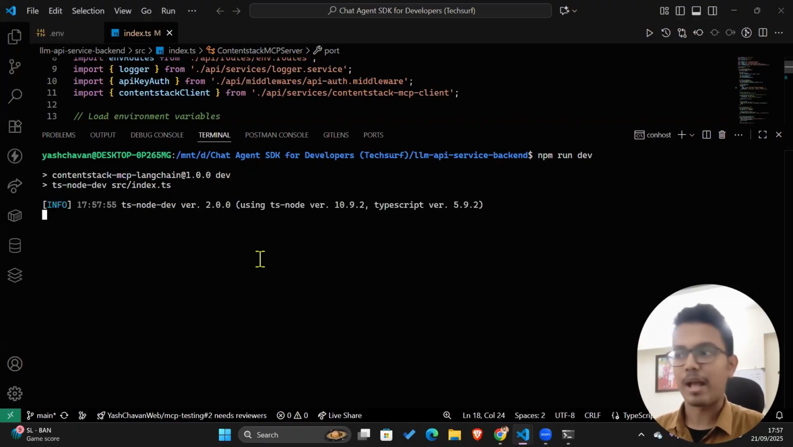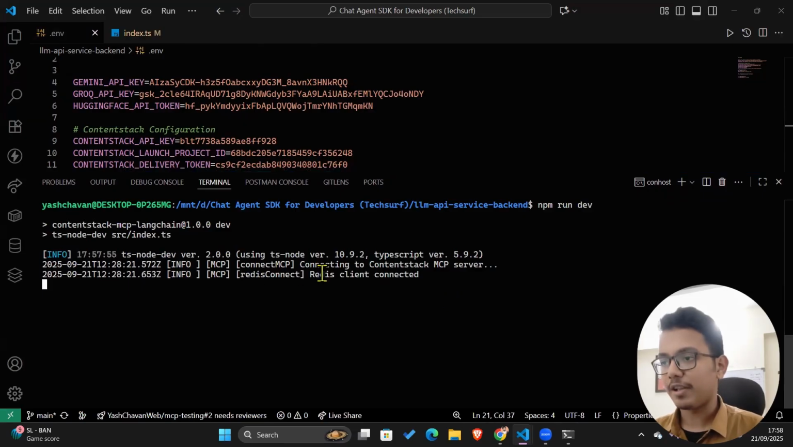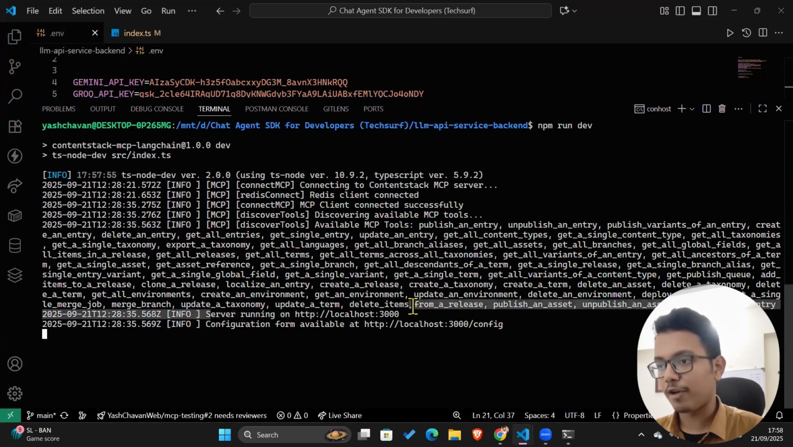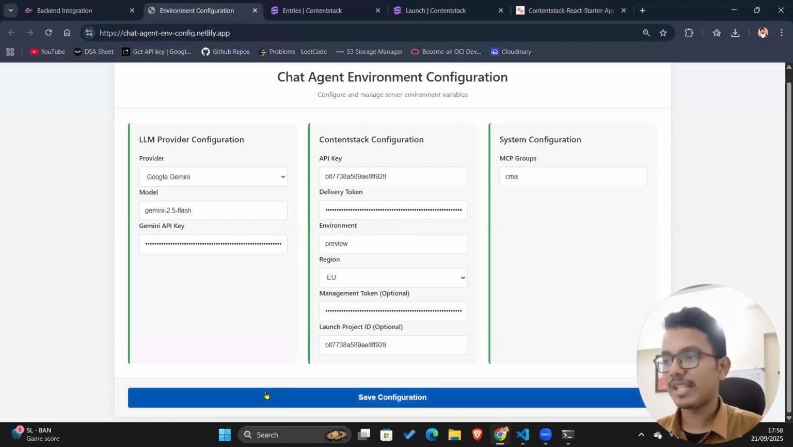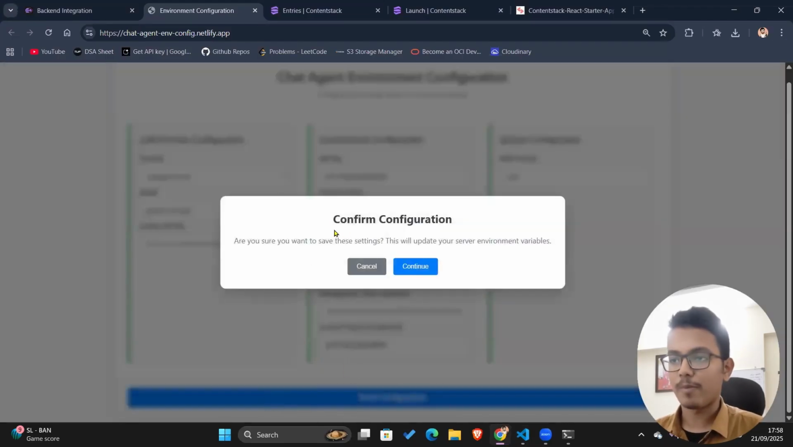It will take some time as it is connecting to the MCP server and the Redis client. Now as you can see, here we have the logs: the Redis client is connected, and it is also connecting to the MCP server. And yes, now it is successfully running on localhost 3000. So what we will do is come here and click on save configuration. It gives me a confirmation message. I will simply click on continue.